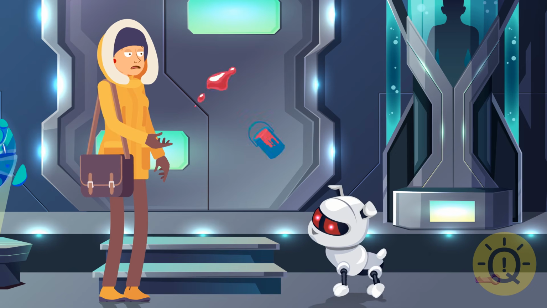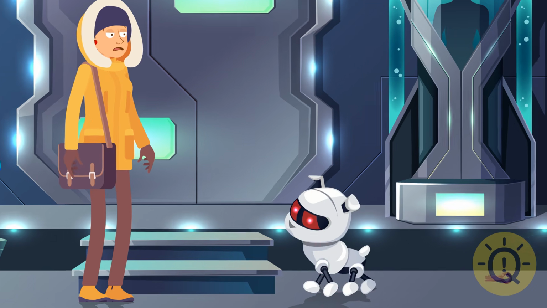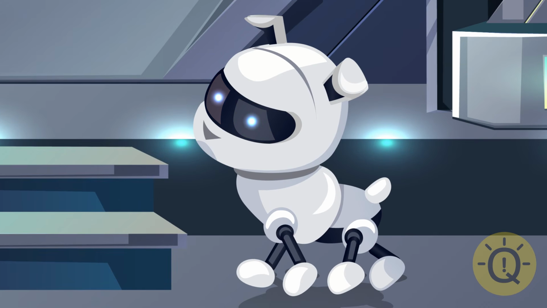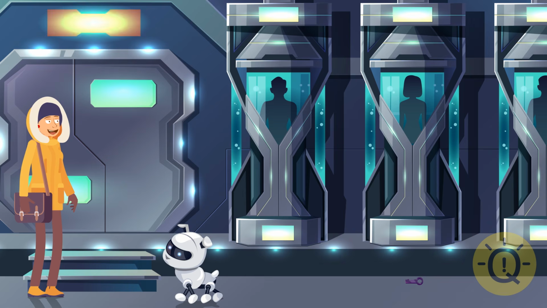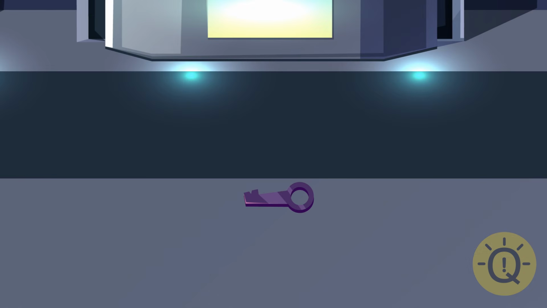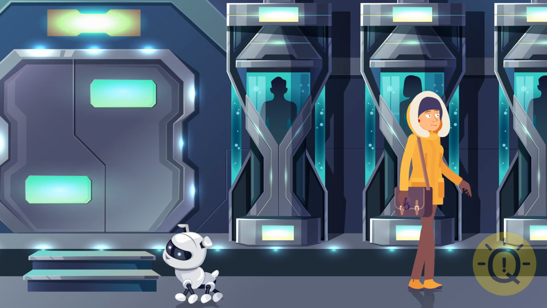Eve should open the can with paint and throw it at the robot. Since the paint is liquid, it will likely cause the robo-dog to short-circuit. Eve breathed out in relief and started looking around. Suddenly, she saw a key on the floor. The girl picked it up and went to the next room.